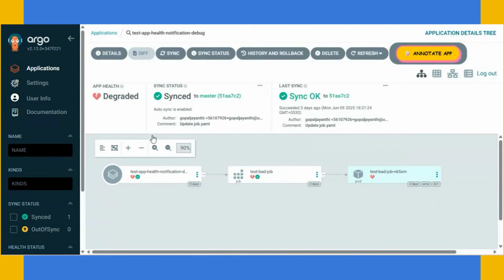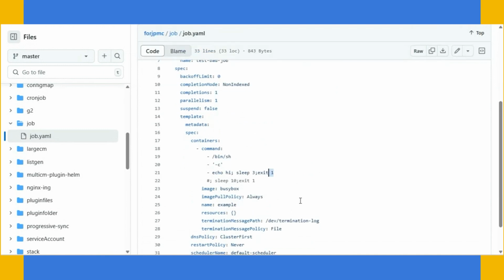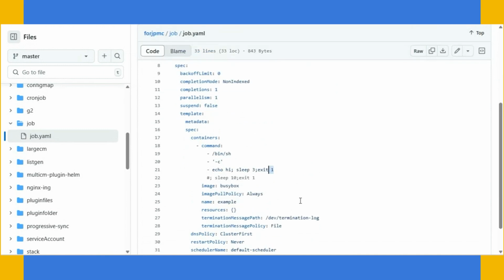So I know now that this application is in degraded state. This is the app health. It's showing as degraded, and this is a known issue. I have purposefully made this fail in the YAML file for the job. I've asked it to run this command, and this exit one makes it fail. So this is for a known issue. And later I'll show you another application where the issue is not so obvious. I have not created that issue.